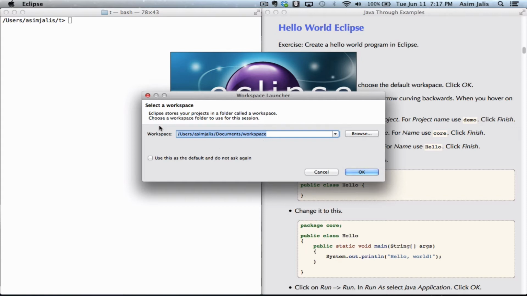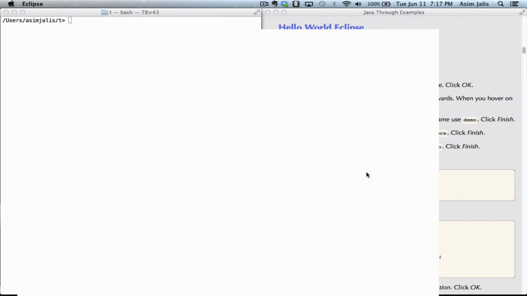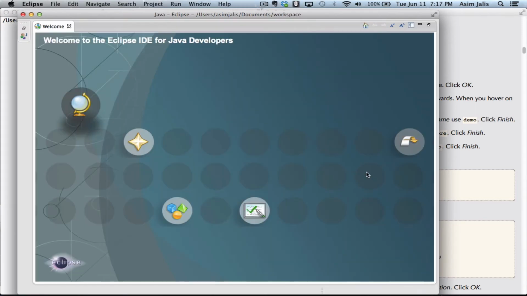Generally, Eclipse will choose something under Documents called Workspace, and that's a fine default. So we'll just go ahead and use that. So I'm just going to click OK. Takes a minute for it to spin up, and finally it comes up. And then this is the page that you get the first time you use Eclipse.